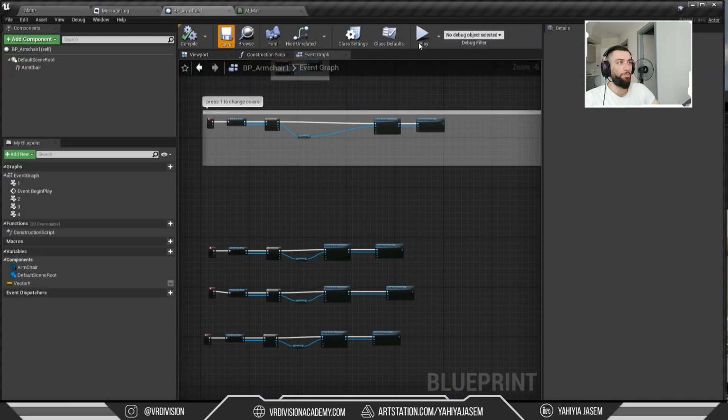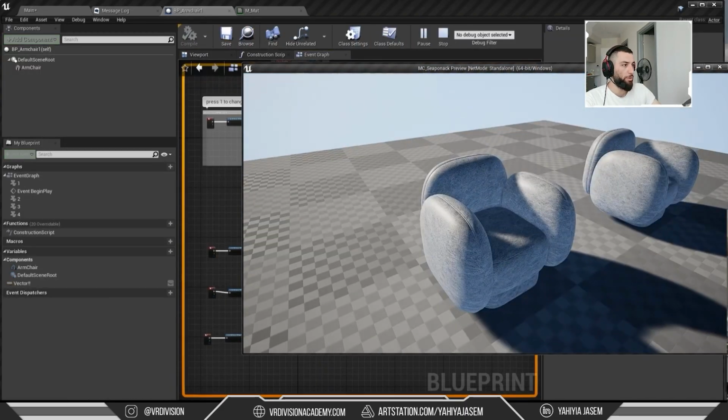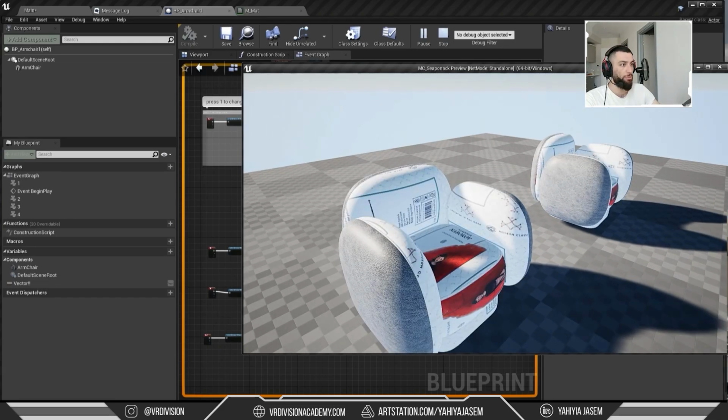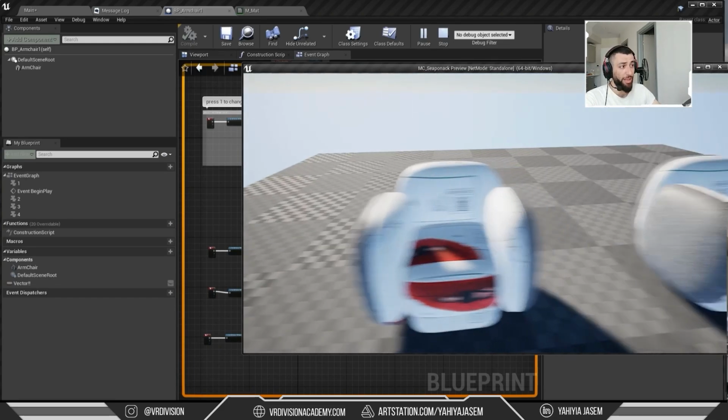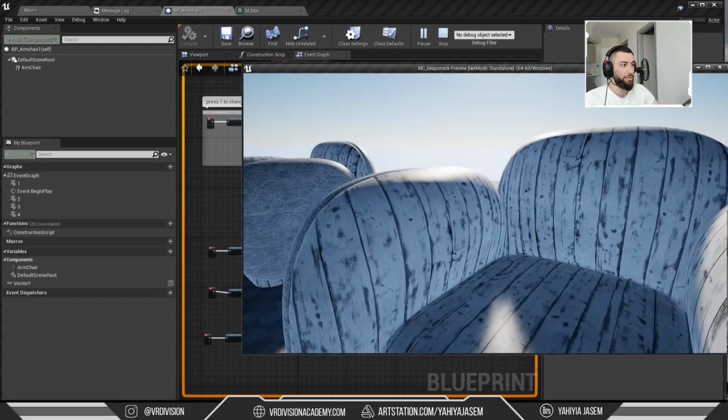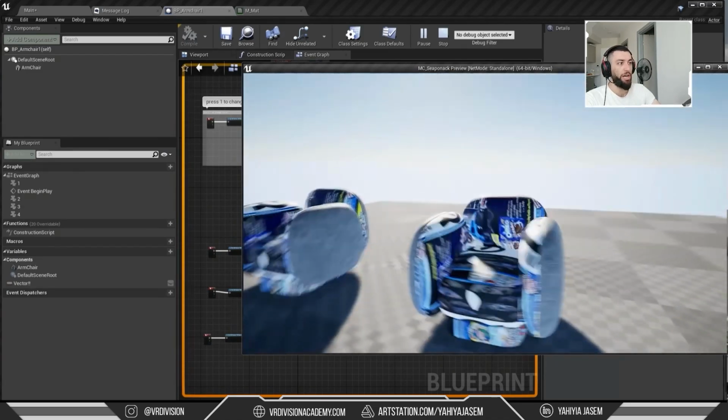I am going to compile again, click play. And now when we press 1, we get this texture. When we press 2, we get this texture on that material ID. When we press 3, another texture. And 4, another texture.